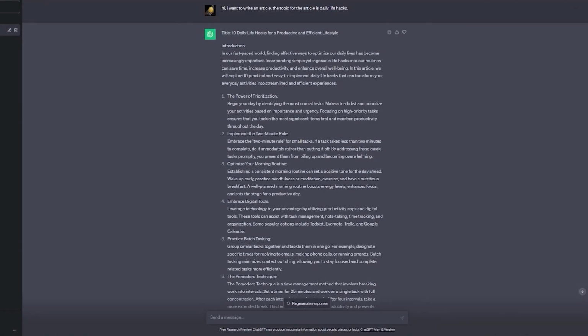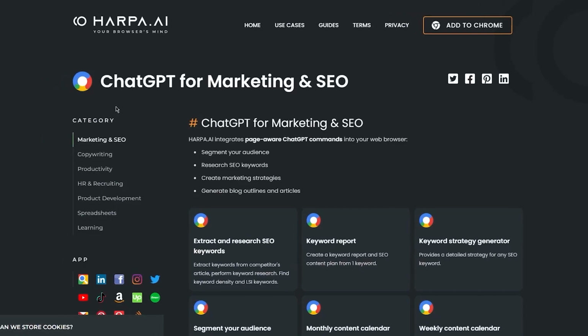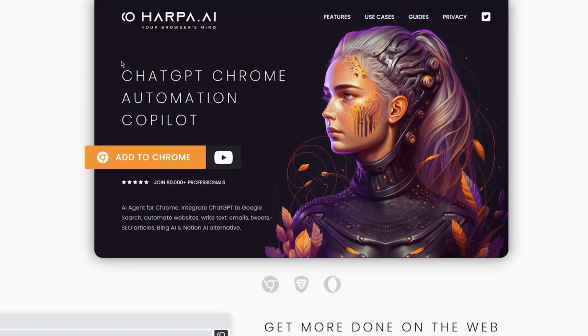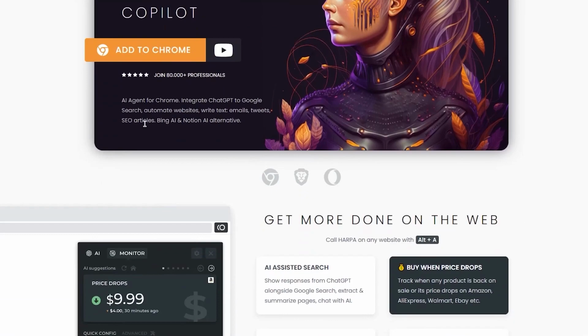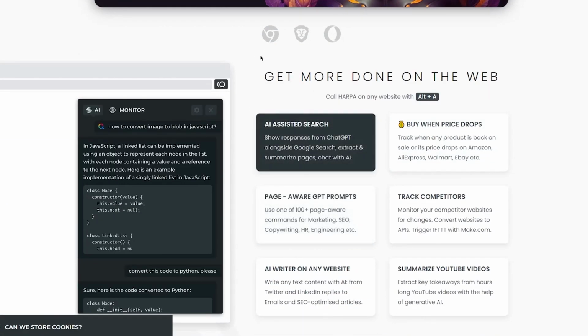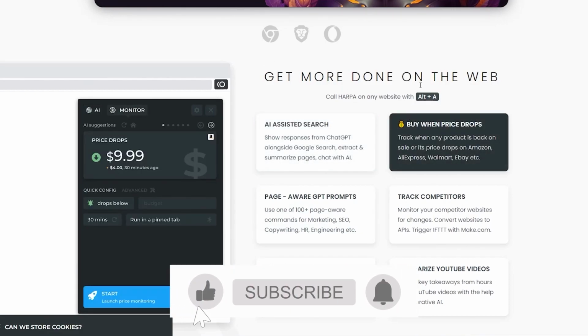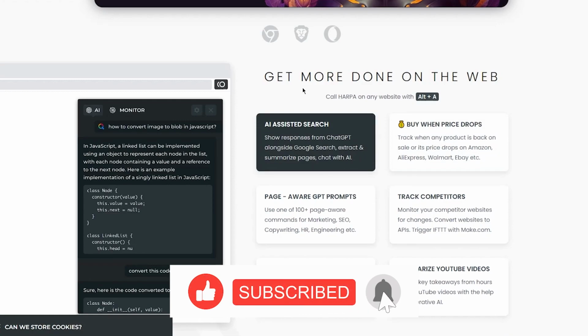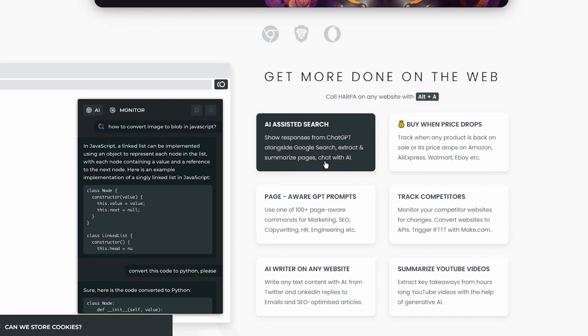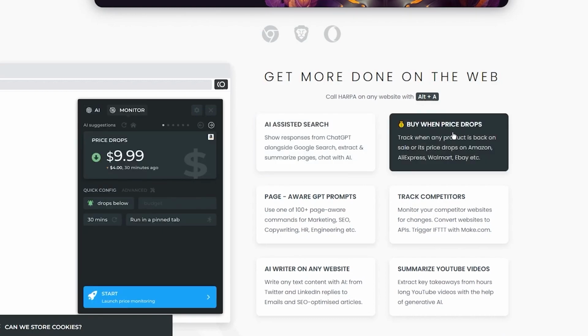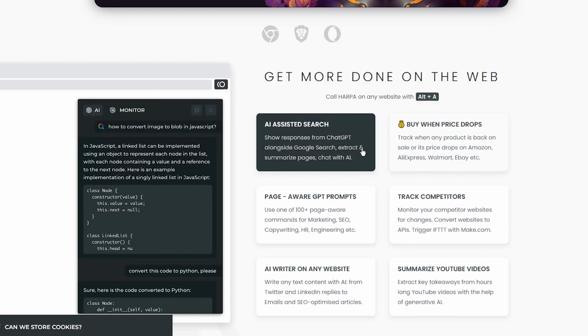Now, let's go ahead and discuss Harpa in depth. Okay, we didn't discuss Harpa at all. So this is Harpa, Harpa AI, ChatGPT automation copilot, AI agent for Chrome. Integrate ChatGPT to Google search, automate websites, get more done on the web. Now, as I said, call Harpa on any website with Alt A. AI assisted search, show responses from ChatGPT alongside Google search, extract and summarize pages, chat with AI. Buy when the price drops. Okay, track when any product is back on sale or its price drops on Amazon, AliExpress, Walmart, eBay, etc.